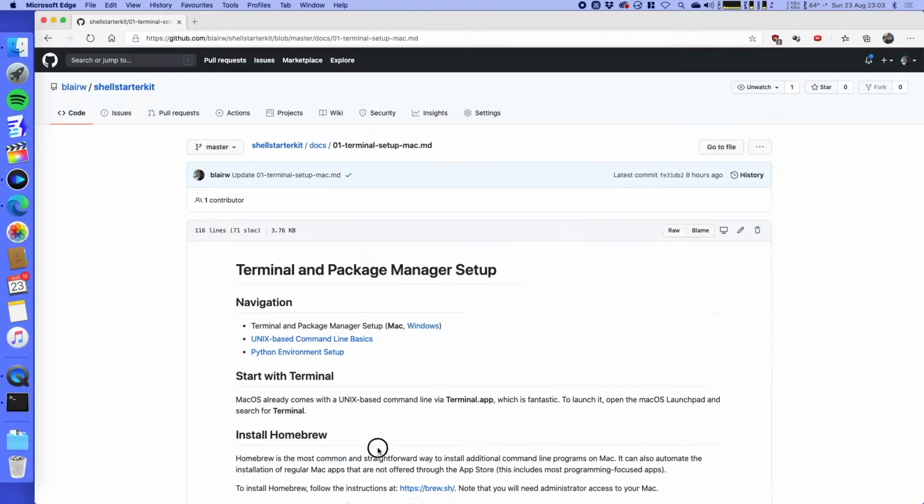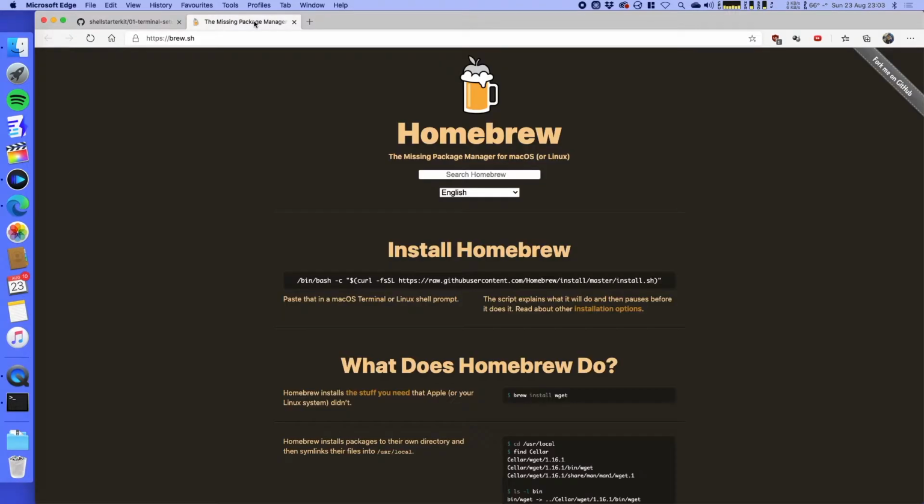Now, the first thing you need is to install Homebrew. Homebrew, as it says here, is the most common and straightforward way to install additional command line programs on Mac. It can also install regular old desktop Mac apps, not offered through the App Store, and we are going to need to use some of those as well. So you can hold down Command and click on this, and it will open up in a new tab.